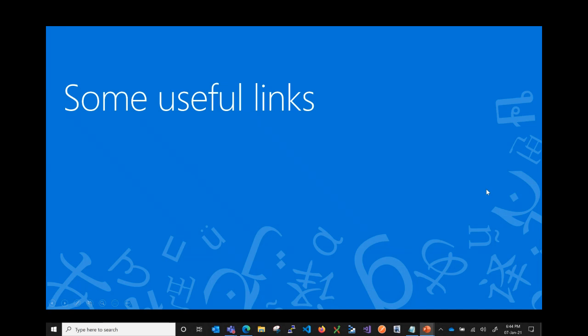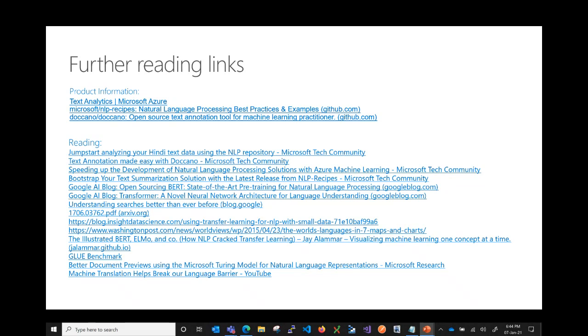Okay, so now as I wrap up, I wanted to leave you with a few links for you to read. Some of the products that we looked into were the Text Analytics API, so that is a link for that. This is the GitHub, the NLP recipes, which has all these fabulous Jupyter notebooks. Then Doccano is the open source annotation tool. Then in terms of reading, these first four are blogs from our team about the NLP recipes repository.